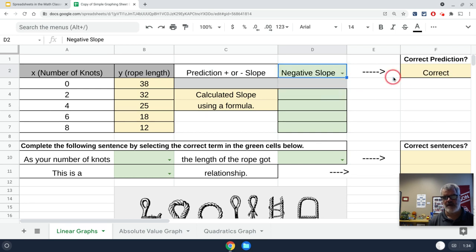If you pick negative, they are correct. Hopefully you realize as the knots increased, the rope length decreased. But this is really where sheets really help students build their mathematical algebraic thinking.